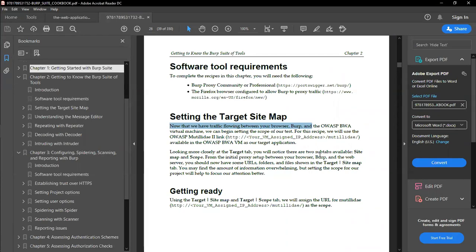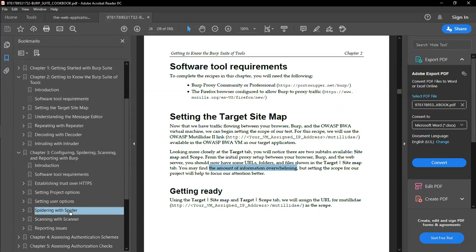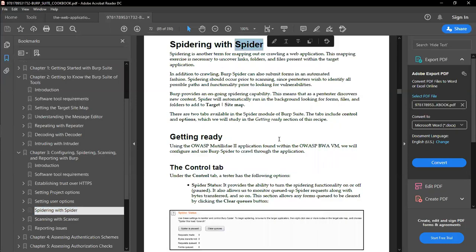A sitemap, if you see over here, there are two sub-tabs available, sitemap and scope. These are the two important things. Why? Because these will contain all the information on the web server. It will contain all the blueprints. For example, the very first tool that you're going to see is called Spider. This is the important part.